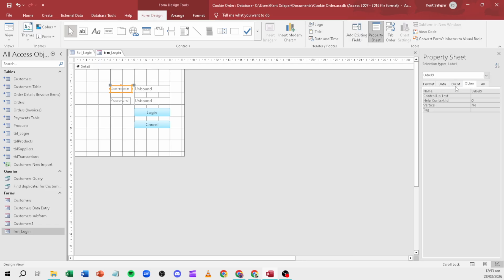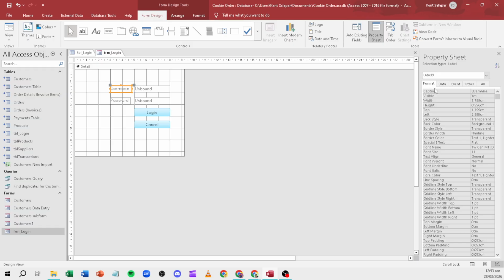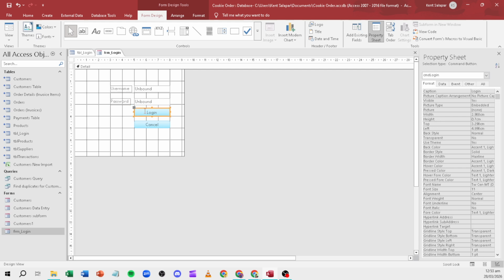Add your controls from the Design tab: a label and text box for the username, a label and text box for the password, and two buttons labeled Login and Cancel. Name the controls logically, such as TXT username, TXT password, CMD login, and CMD cancel. For the password text box, set its input mask to password as well, so it hides typed characters.